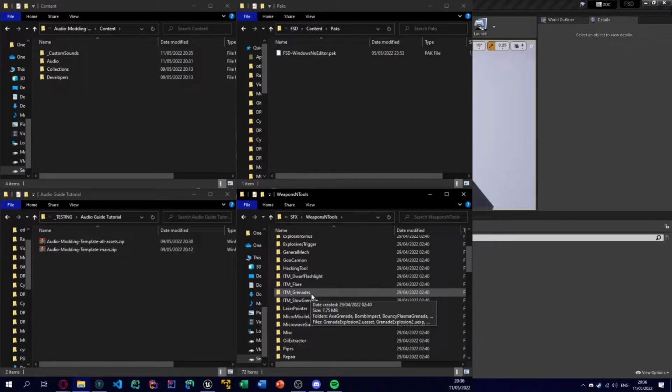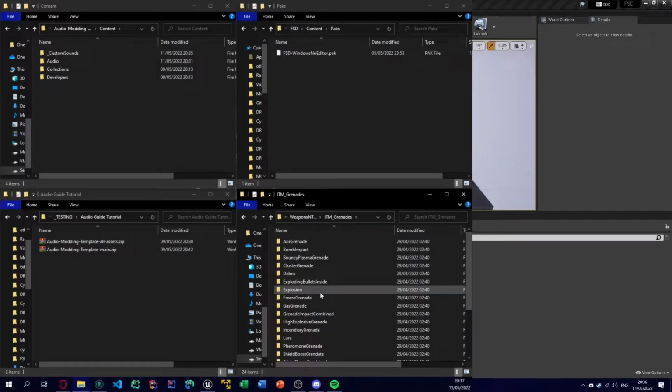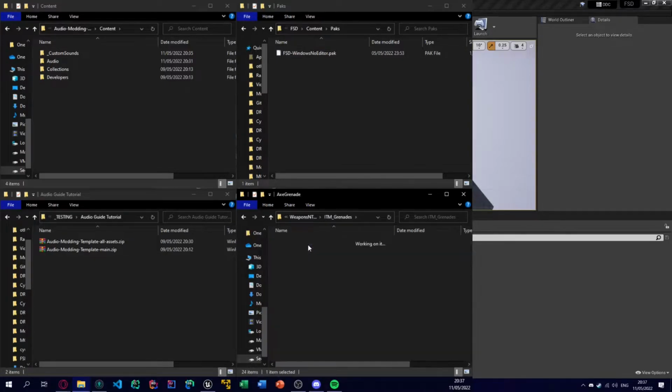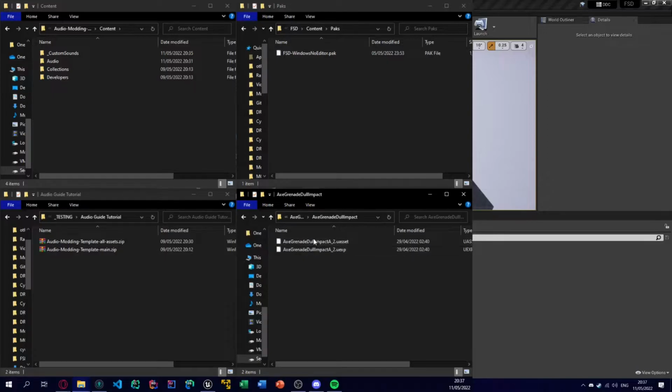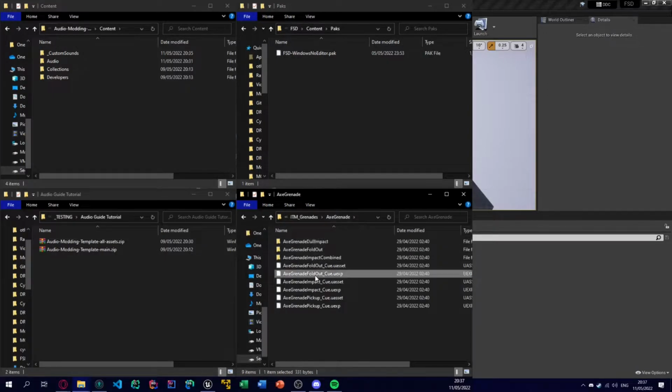Luckily, the DRG devs do organize things well. Some games really do not. So you have axe grenade, and then we have the impact axe. There's the fold out, which is the throwing sound. There's the pickup when you actually pick it up. And then you can see here there are folders, and each of these holds the actual audio assets that are used on these cues.